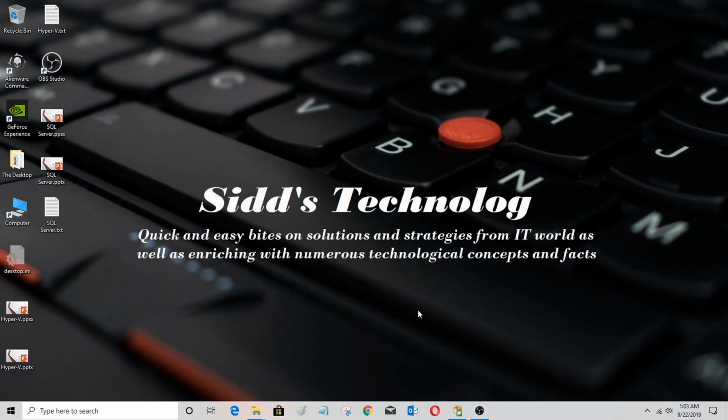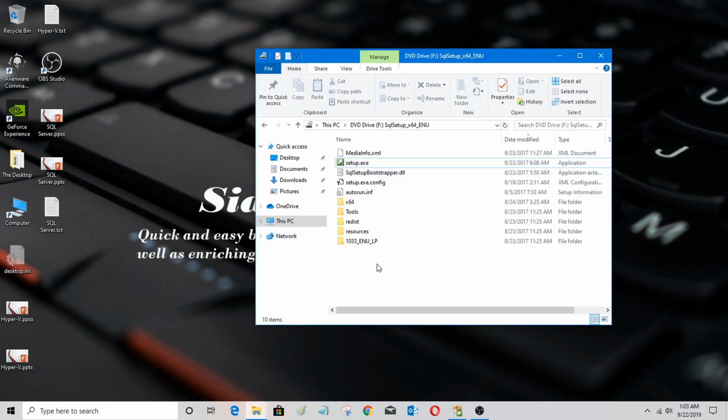So here what we are going to do is install SQL Server 2017 Developer Edition. Again, I'm going to provide the link to download in the description. Also, if you create your developer account in My Visual Studio, you can also download the ISO file and mount it. I have downloaded and mounted the setup file.